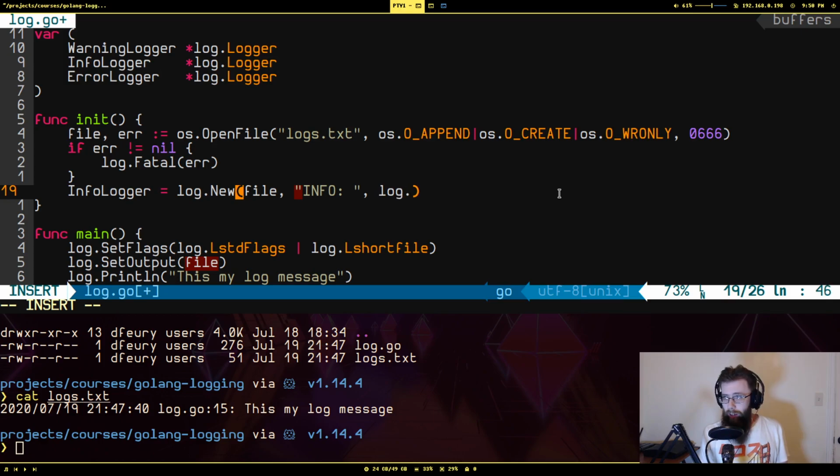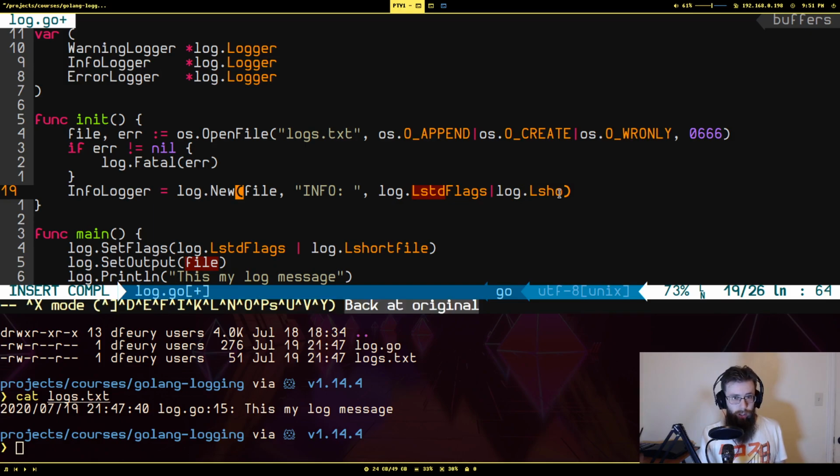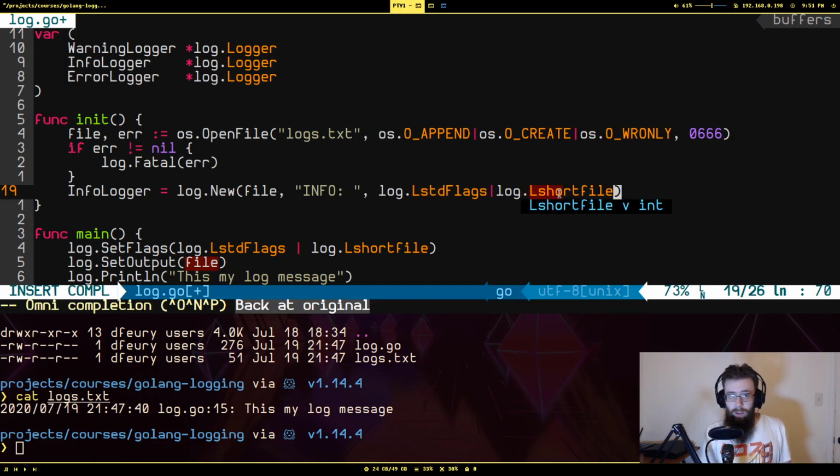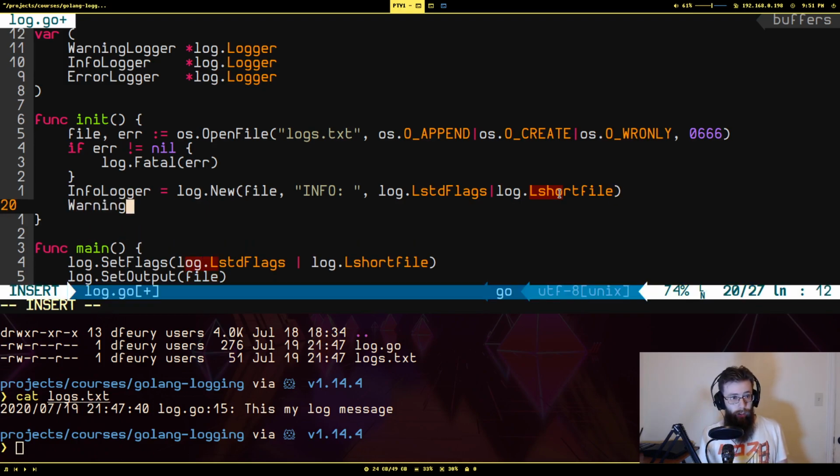So I'm going to say log.LstdFlags, was it std, right? Standard flags, yeah. And I'm going to say log.Lshortfile, okay. Just like that. And then these are going to be fairly similar. See, warning logger equals log.New file warning, and then the same flags, LstdFlags, log.Lshortfile.